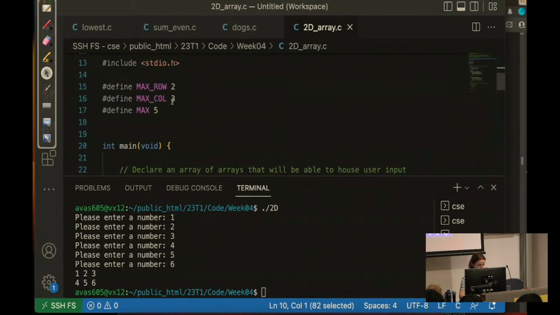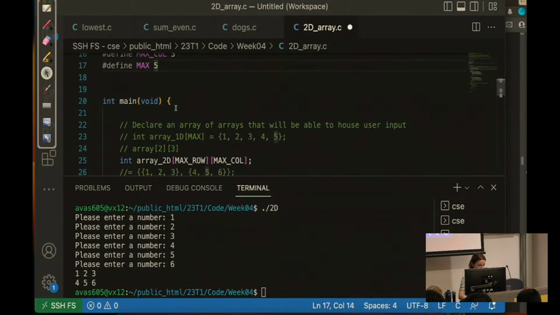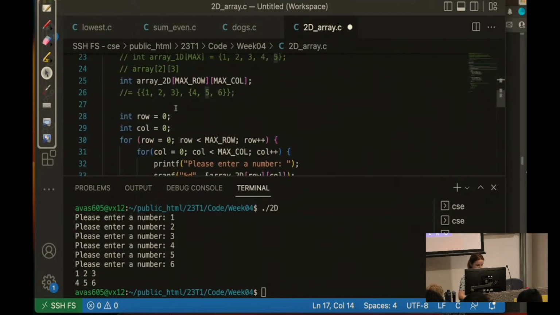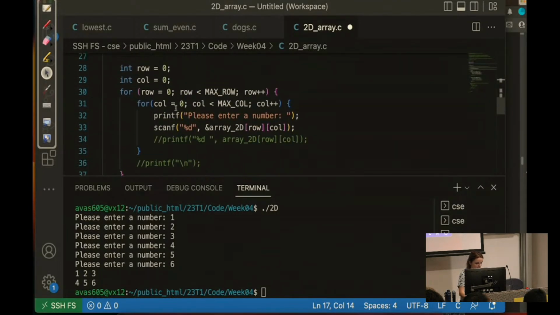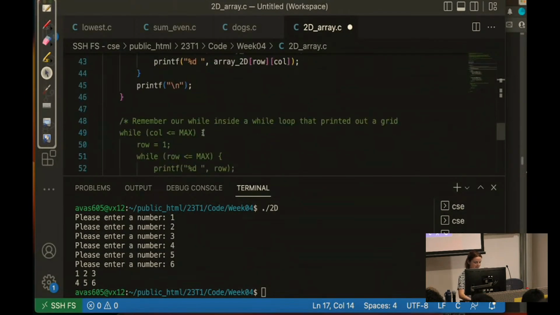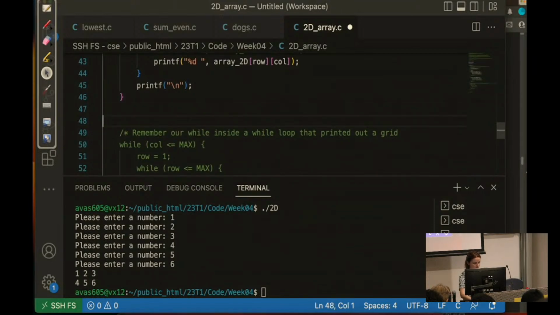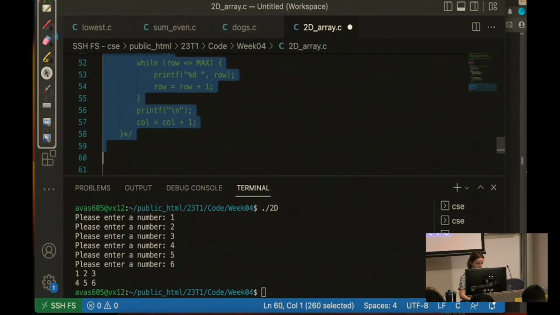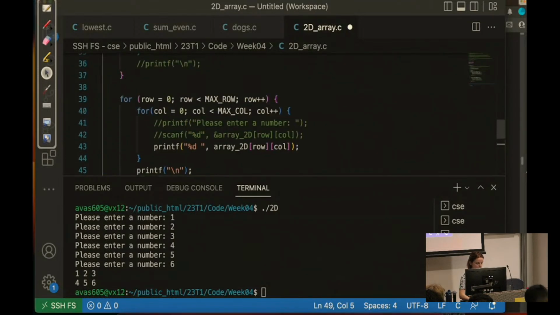Okay, so we want to go back to a 3x3. I did a 2x3, so it was easier to draw it out. Okay, so we've got something here. We're scanning into the array. That's going to work nicely. Here we are printing out the array. That's going to work nicely as well. Shall we go through it and see how many even numbers we have in this array of arrays? What do you think we need to do to traverse this array of arrays? Yeah, just a loop inside a loop again.